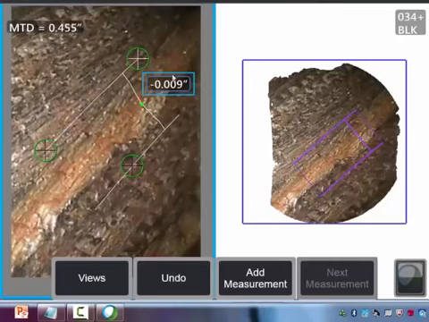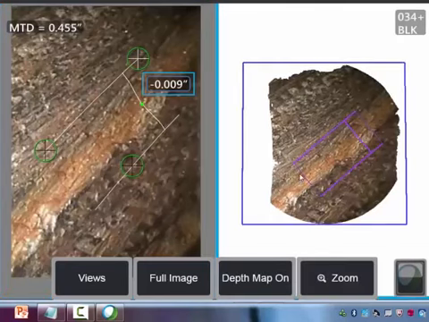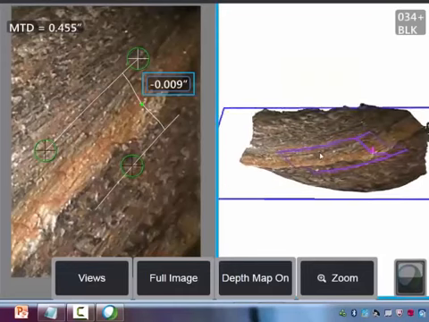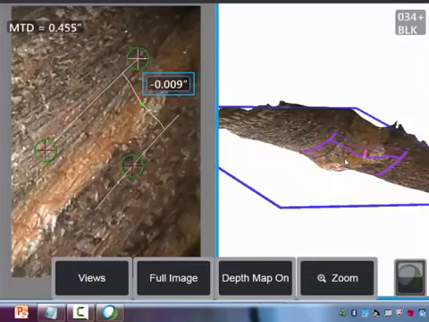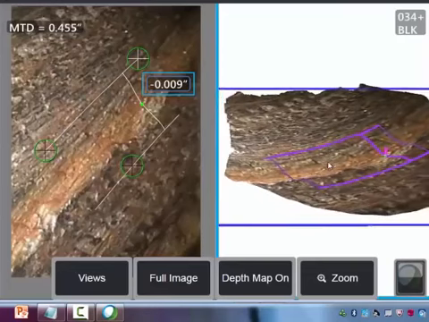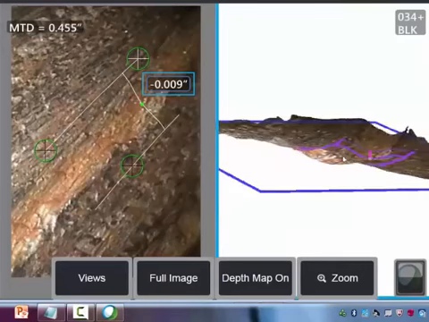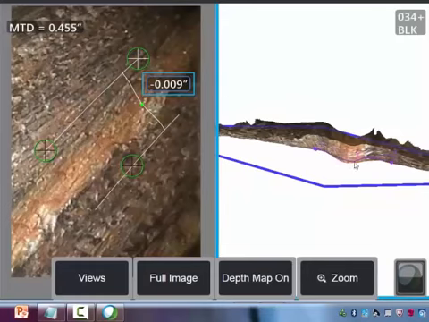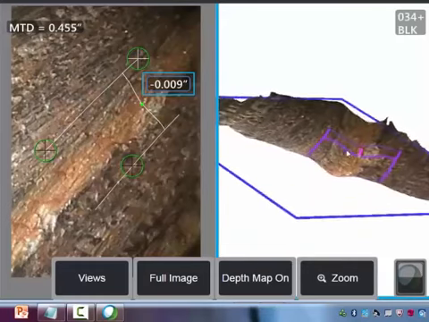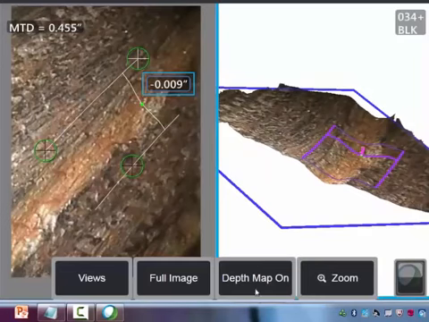So now we have a result of 9 thousandths, so more than twice as deep as the measurement we had previously. And we're at an MTD of a little over half of the previous value. So when we take a look at this point cloud, we see that the areas away from the indication are quite smooth looking, as we would expect. And we can clearly see the profile of this indication in the point cloud view.